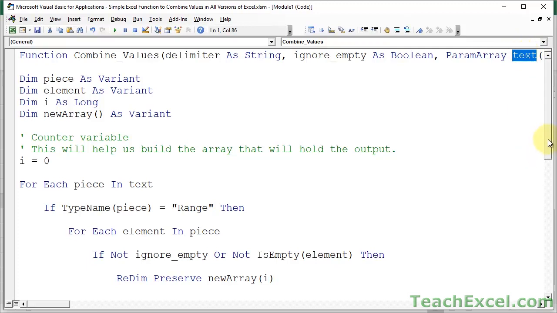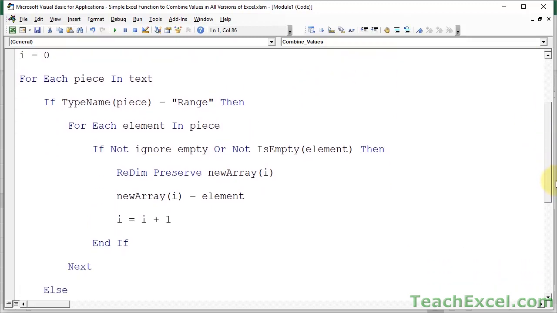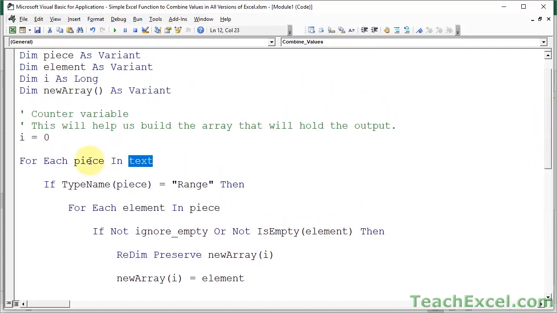One simple way to loop through an array in VBA is the for each loop. So you type for each, you come up with a name, whatever name you want. Here I called it piece. Then you type in, and then you type whatever you want to loop through. Well, we want to loop through the values that the user would like to combine, so we loop through text. Now piece, this variable here, is what we're going to use within the loop to reference every item within the text array variable. So name it whatever you want. We're going to use it inside the for loop.